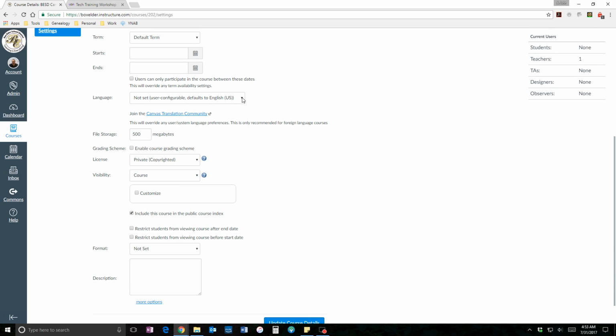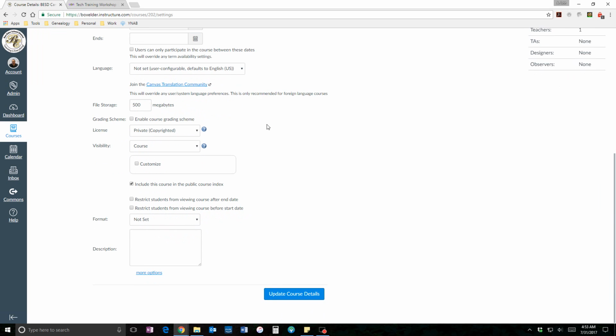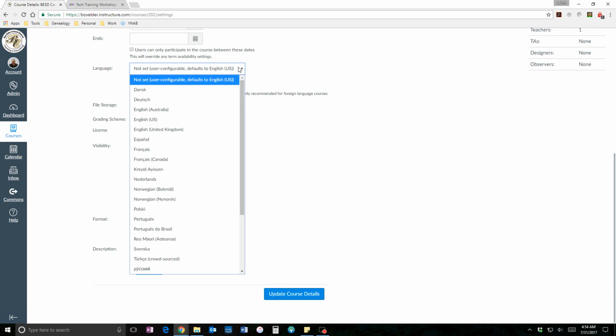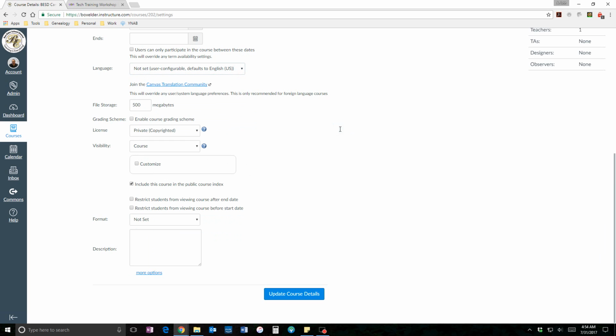Language, it defaults to English. I don't know why, maybe if you're an ELL teacher, you could change that. Don't change it to Dutch or Norwegian or Polish. That would give you issues. File storage you can't change, but contact Heidi Wheatley if you need more space. Don't host videos on your Canvas page. Put them up on YouTube and embed them. Don't change that unless you really know what you're doing.